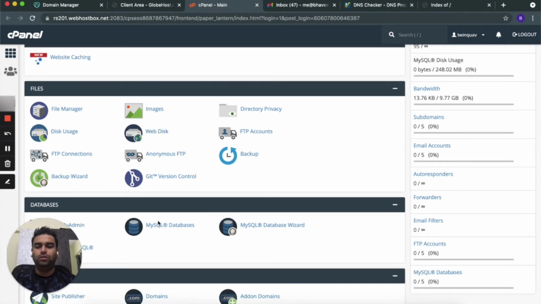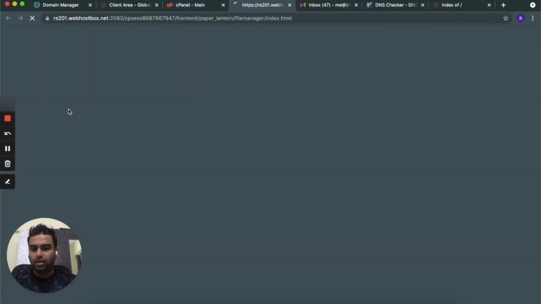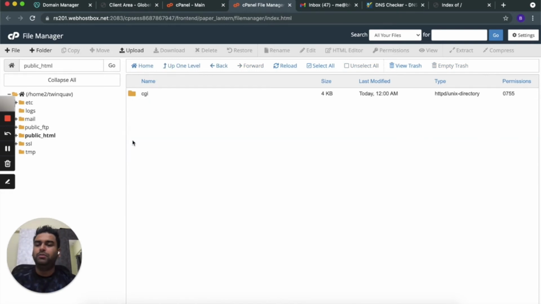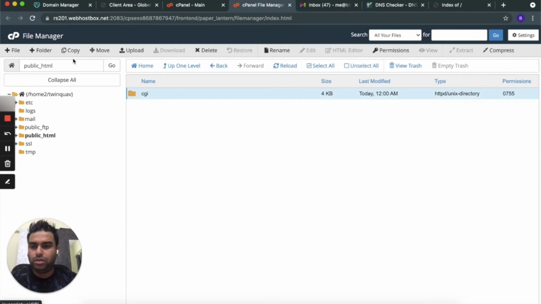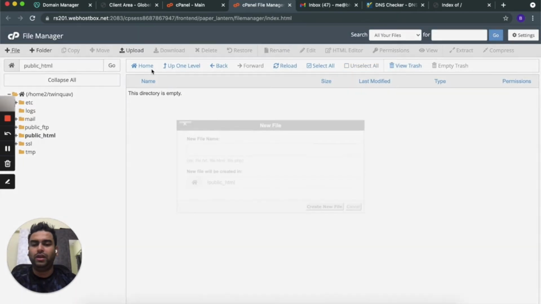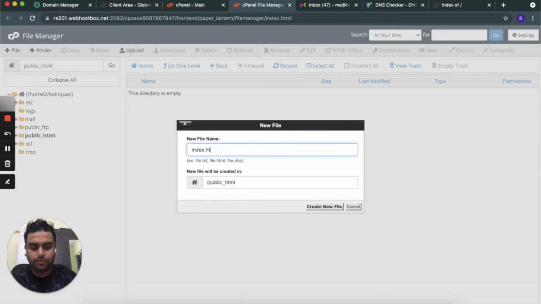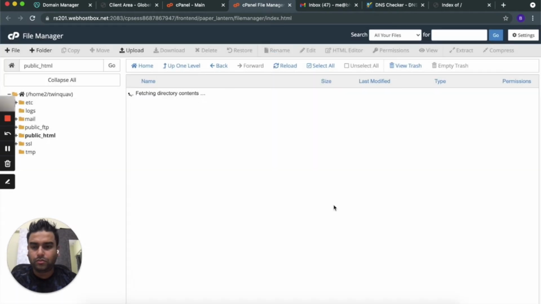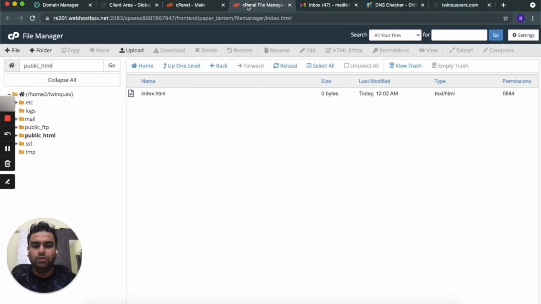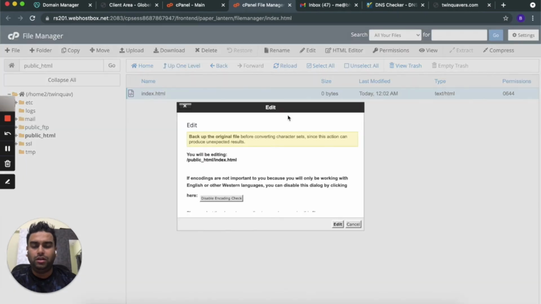So what we will use now is this file manager, and we will go to the public HTML folder. Here you can see there will be a CGI folder. Just delete this and now create a file called index.html. Now just putting this file in here will give you a blank page. Now go back again here and let's edit this file.